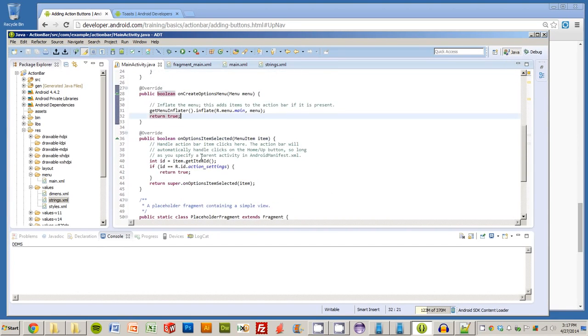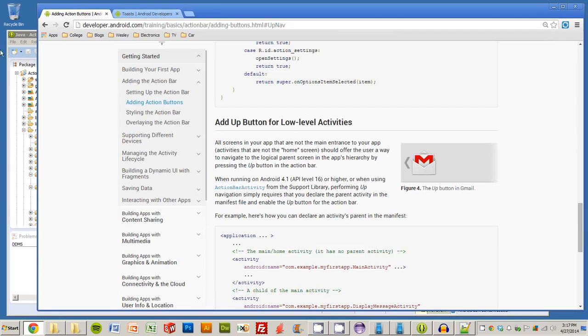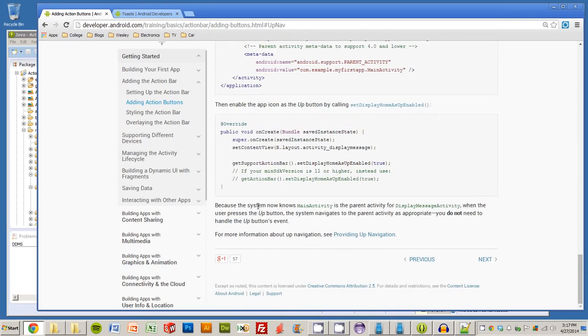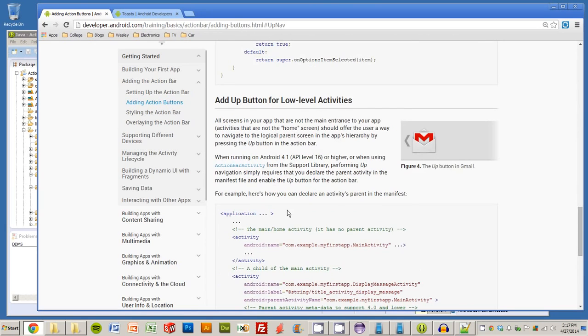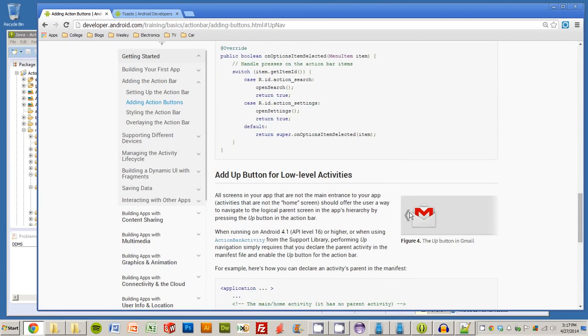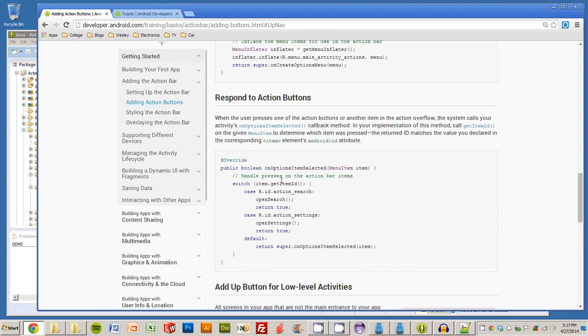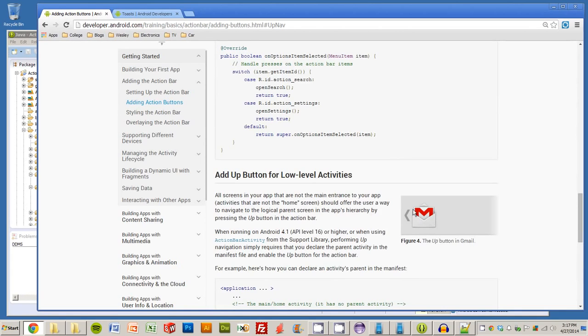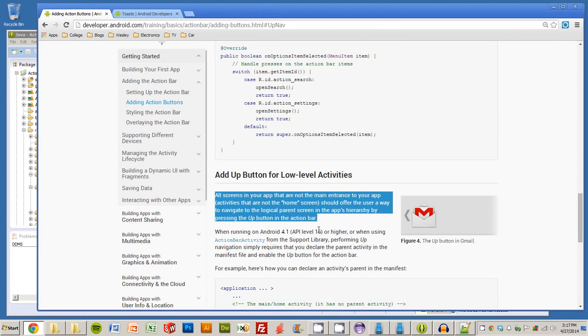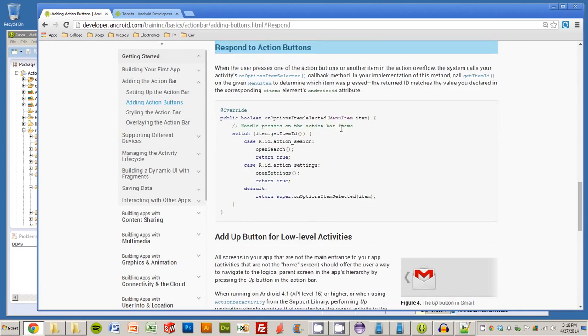And then as far as this up button for low-level activities, we'll do that in a minute or two. That basically just has to do with adding a very specific line to your activity manifest file, and you can actually do that inside the new activity editor, which is the way we're going to do it. And everything else it just does for you. Again, you can go in and tweak that manually. You can go in and read all about those very specific details if you want to, but we're just going to cover the basics right now, and the trick is it's going to do that for us if we just set it up properly. So I'm going to show you how to set it up to do that. But first, let's get to responding to action buttons.